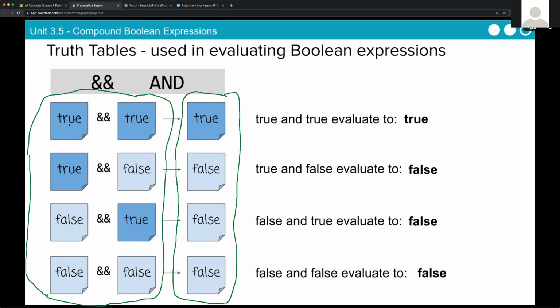So the statement true and true evaluates to true. The statement true and false evaluates to false. False and true evaluates to false, and false and false evaluates to false. Do you see a pattern? If you think you see a pattern, tell me what it is in the chat. I'll give you a moment to look that over.